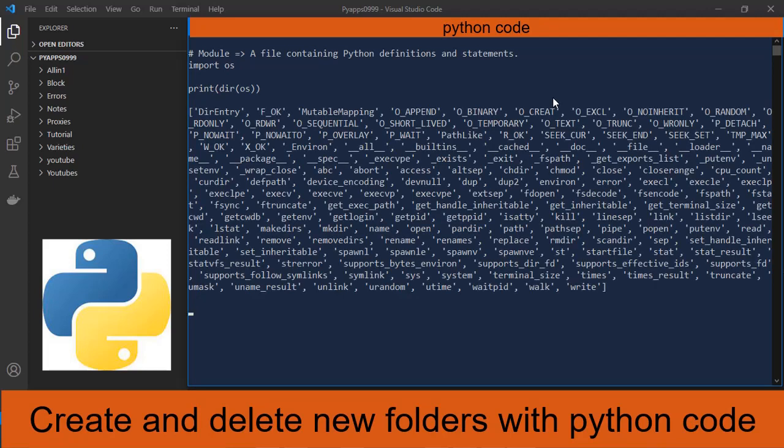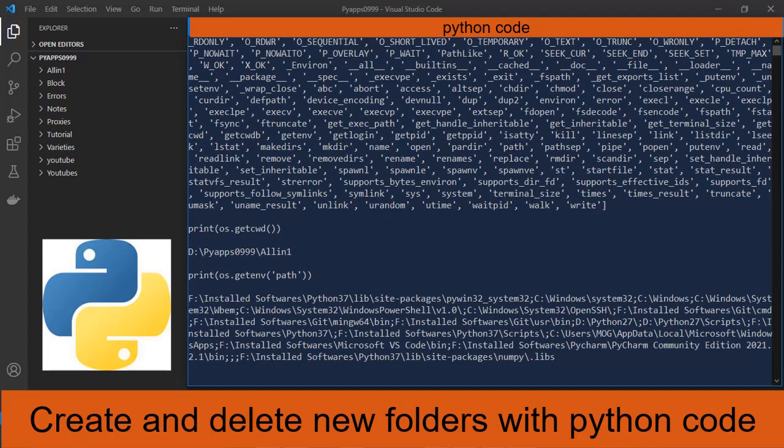Then we'll call the getcwd function just for displaying our current working directory. This time we're fetching our operating system environment path. Now we're going to fetch the getExecPath function.